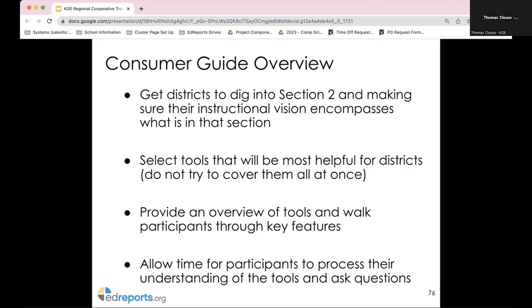And then provide an overview of the tools and walk participants through the key features, very similar to what we did today. Provide participants that wait time and that time to really think and dig deep, similar to today, to process their understanding, look through the consumer guide, ask questions, and get clarity. This helps them understand why the need is there, why they're using the consumer guide, and what's really important.